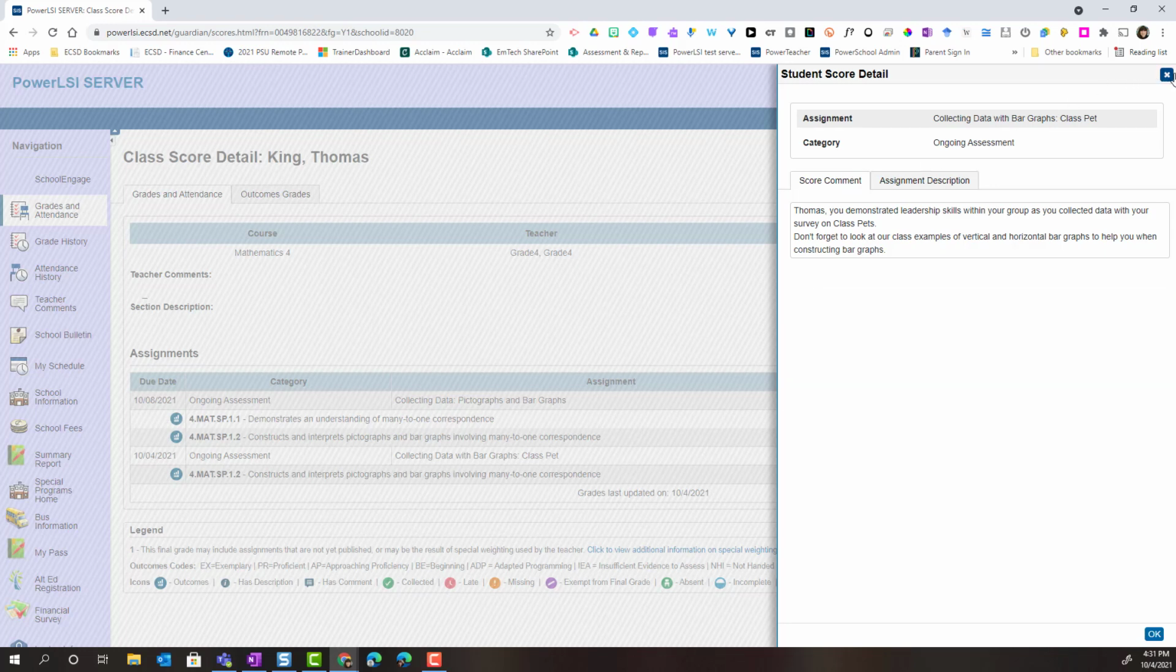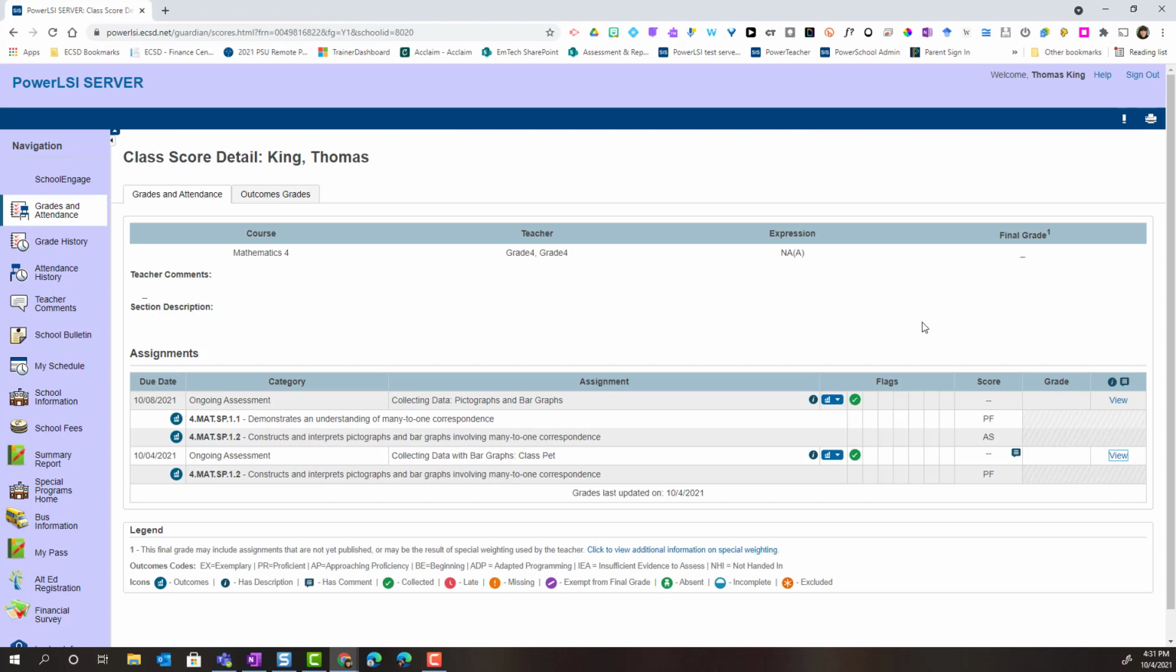All right, let's go back. Finally, you may also see different flags. For instance, I see two green check marks. These flags are explained in the legend down here at the very bottom of the page.